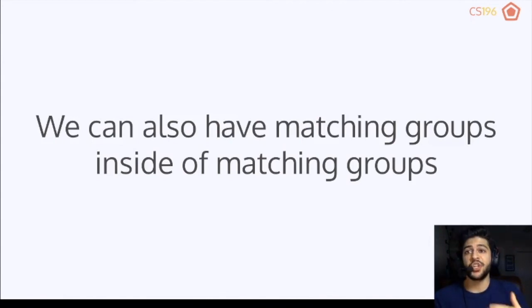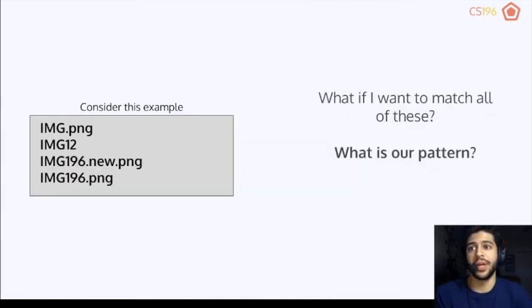And we can also have matching groups inside of matching groups. Sometimes our data is in a nested format, so this is very useful for that. Here's an example. Let's say from this data set, I want to match all of these different file names with file endings. We notice how the file name is optional. Another thing that's optional is an intermediate file ending. So we want to create a pattern that has the group of the entire file name as a whole being optional, but also within that file name have some more things that are optional.